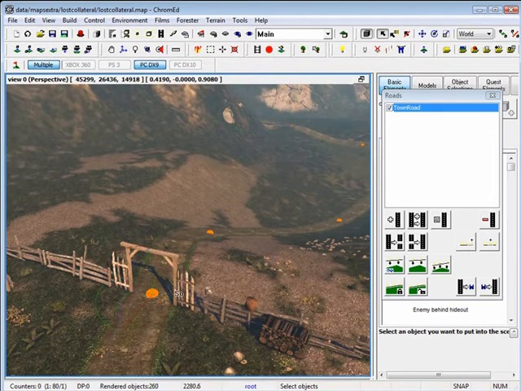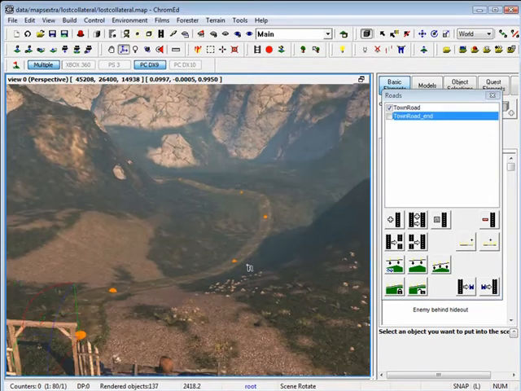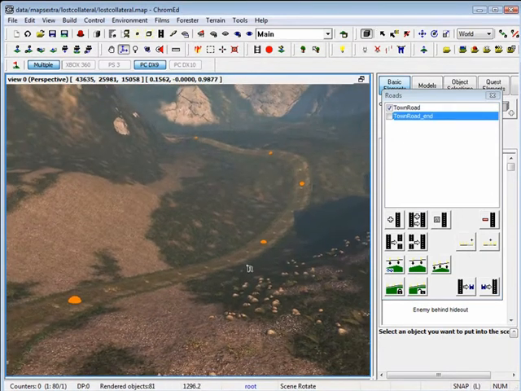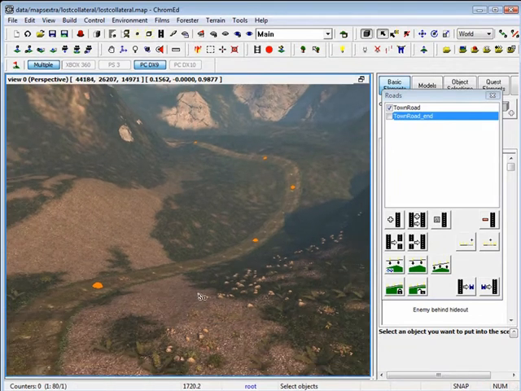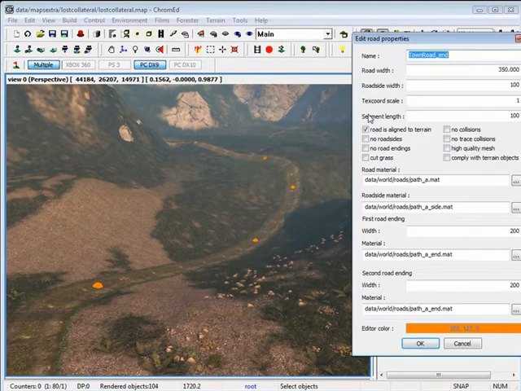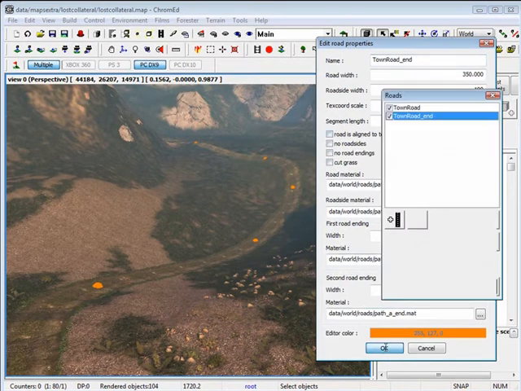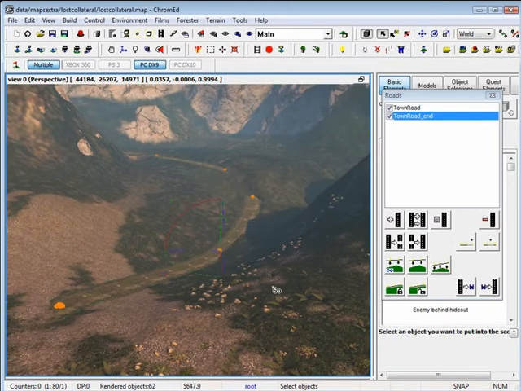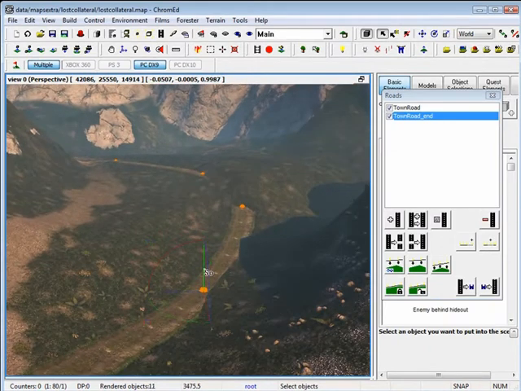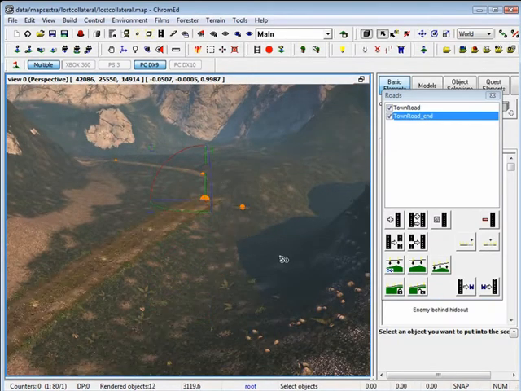Now let's take this control point, split it, and let me show you how you can modify the terrain to your road. By double clicking on your new road and click on Road is aligned to terrain, check that off. Click OK. Now you're able to select your control points and move them out and up.